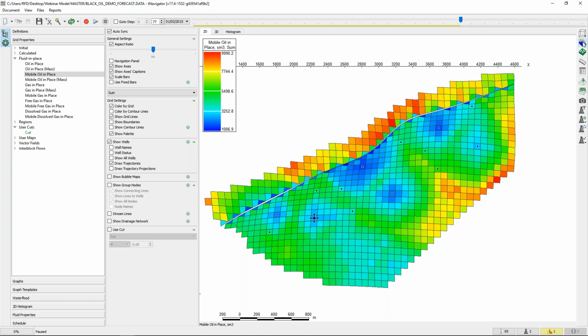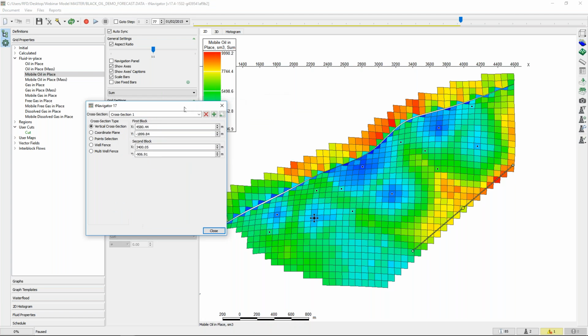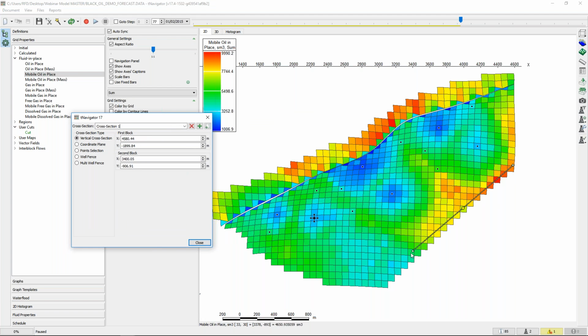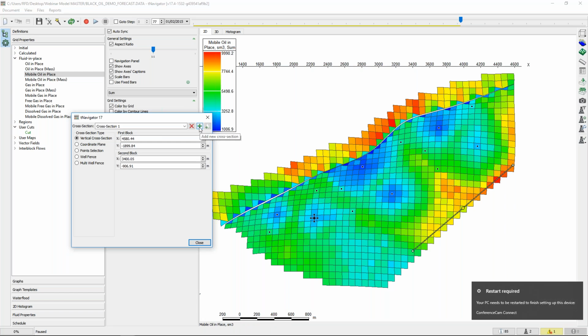I'm now going to create a second cross section. So back onto the right hand side, towards the top, create a cross section. But this time, as you can see, our vertical cross section crosses through there. I'm going to create a second cross section using the add new cross section box.